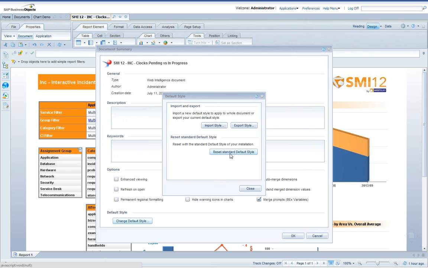And then there is the option to reset the standard default style. So every Business Objects installation has a standard default style. If you were to build a report from scratch, all of your tables and charts, etc., would use the standard style. And then if you wanted to apply your own style, you would have to come in here and make that change. And you always have the option to restore that default style by clicking this button here.